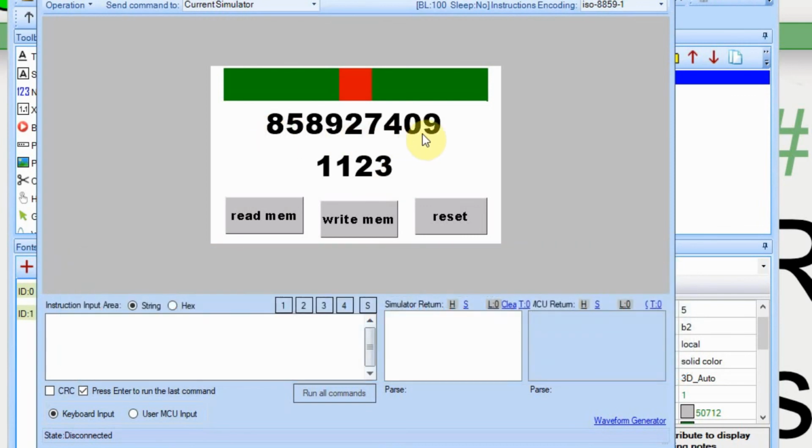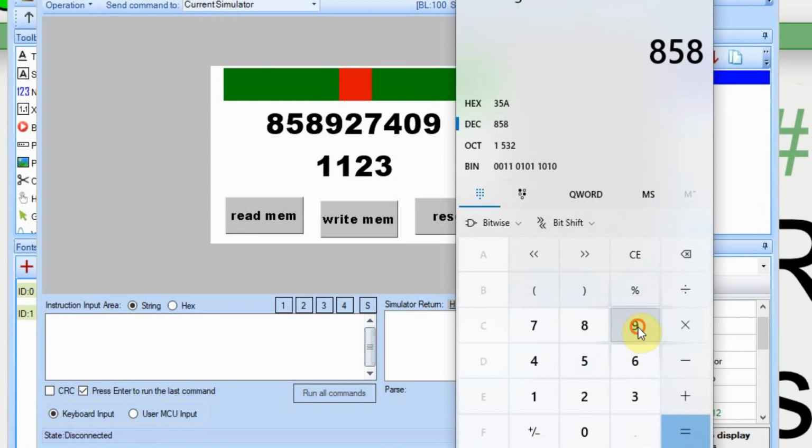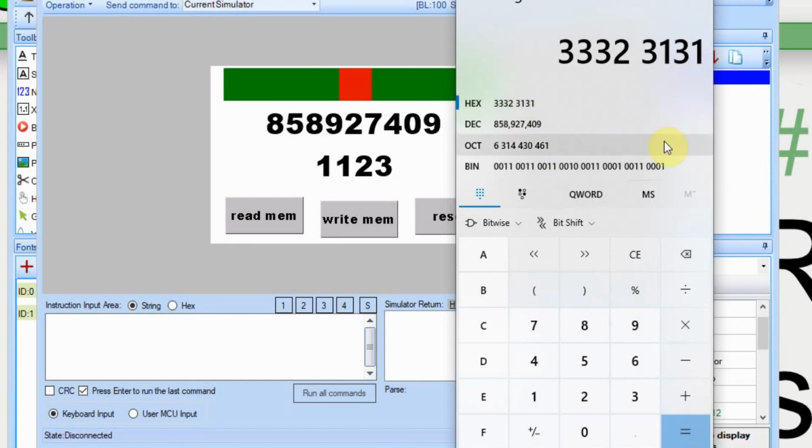Now this value here is only going to read the first 4 bytes, which just so happens to be 4 bytes. So if we were to equate this into hex, it would be 33, 32, 31, and 31. And we'll verify that. Change this to 8, 5, 8, 9, 4, 0, 9. And that is hex value 33, 32, 31, and 31. And you'll notice that it's backwards.